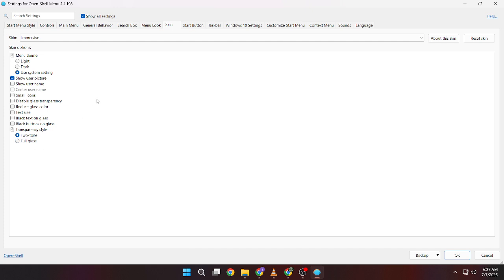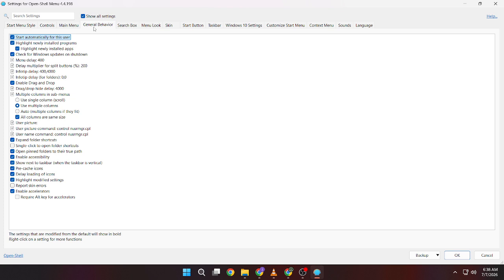Now review the behavior settings. You can customize how the search feature works, choose what happens when you click the Start button, and adjust menu animations or other navigation options to match your preferences.